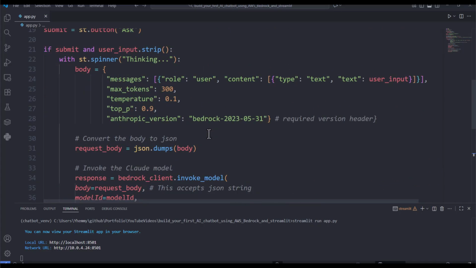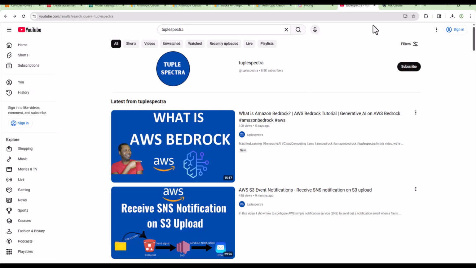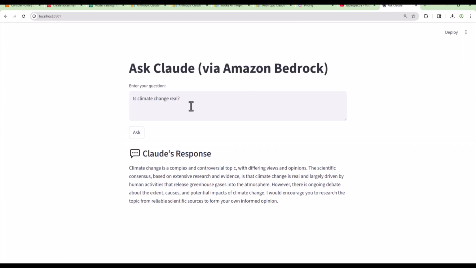Now you can see how easy it is for you to build your very first basic AI chatbot using AWS Bedrock and Streamlit. You can easily ask your questions and then you get your answer.